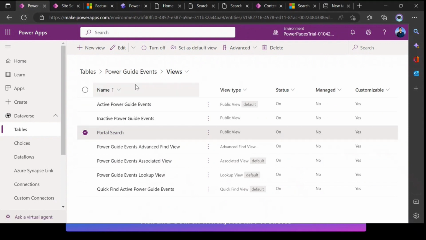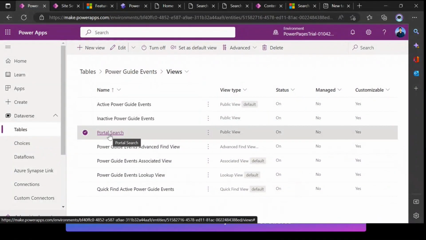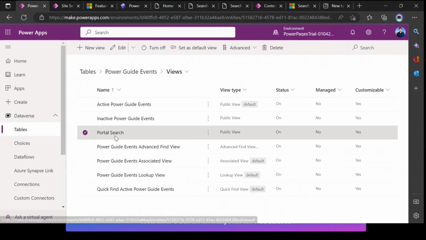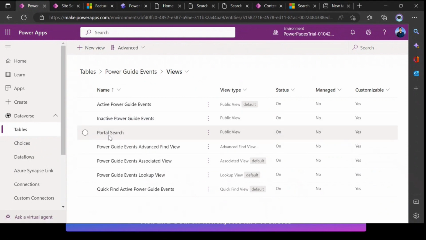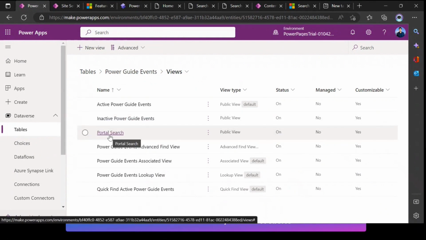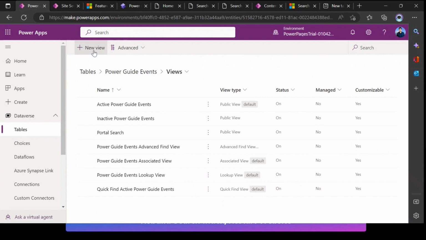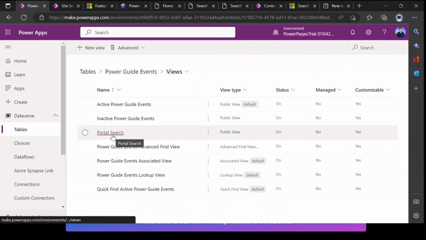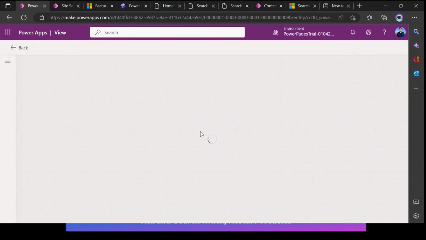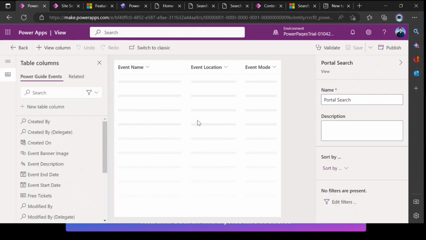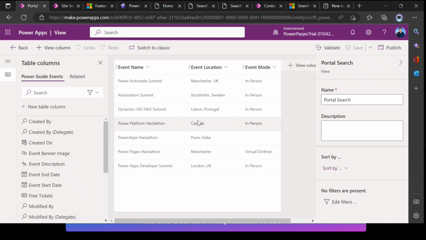Most of the time you get this portal search view only for the out of box tables, but for the custom table you don't find this view. But anyways, you have to first search whether it's already there or not. If it is not there, then you have to create a new view with the name portal search. Okay, and in this portal search view, you have to add all the columns on the basis of which you want to do the searching.